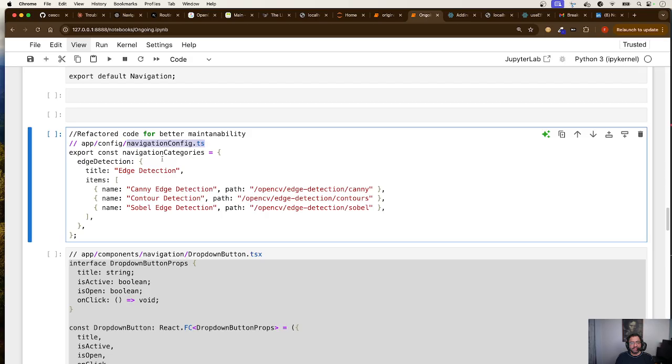So as you can see, I created a config folder where I'm going to put this file. And let's create that now. Config.